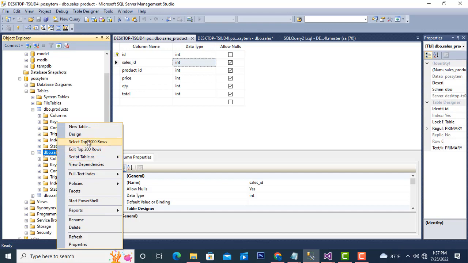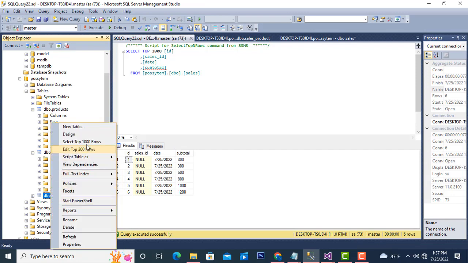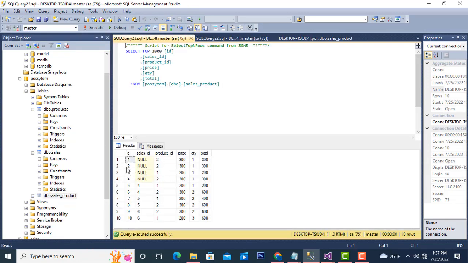So here we have saved the database. The records will be showing here. This one, not this one. This one. You can see here, this is the data. The data will be displayed over here.